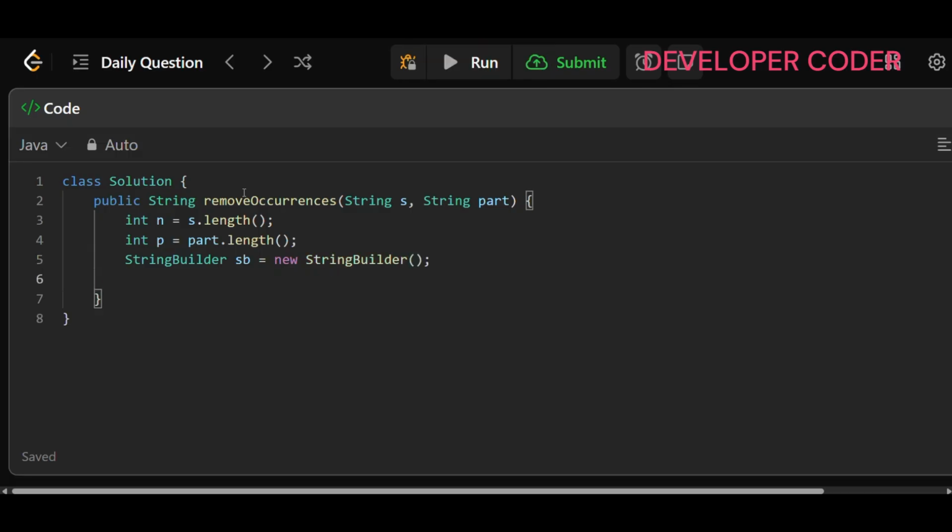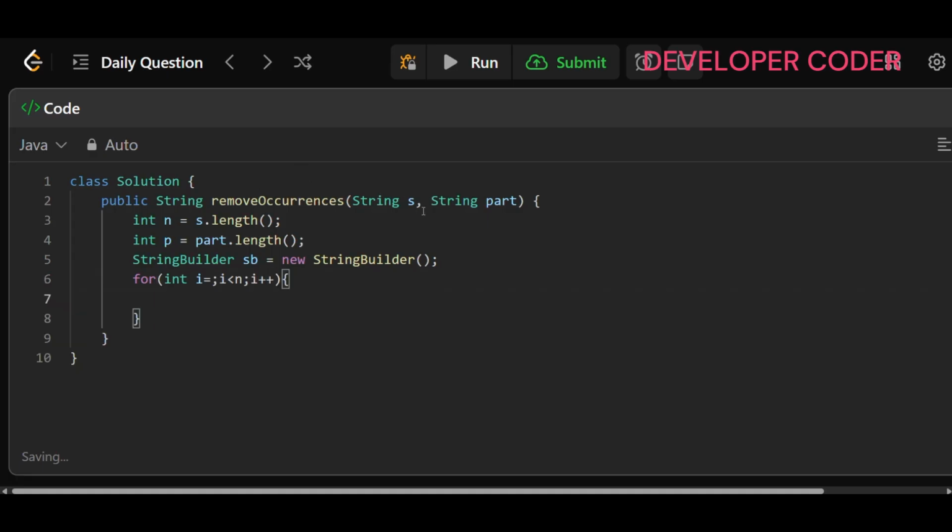Now just run one loop: for int i is equal to 0, i is less than n, i plus plus. I'm just going to iterate over all the characters in my string s. Here in the string builder I'm going to append all the characters, so sb dot append, and here I'm going to write s dot charAt the particular index i. Once I append this, I can simply check whether my string builder is ending with this part string or not, after appending this particular character. This is what we need to check.